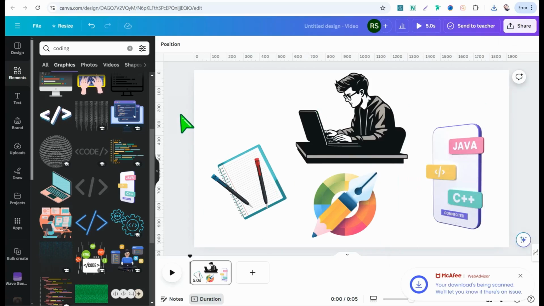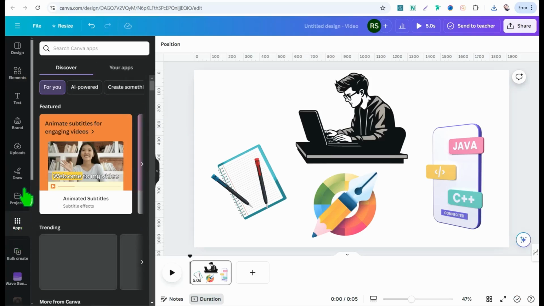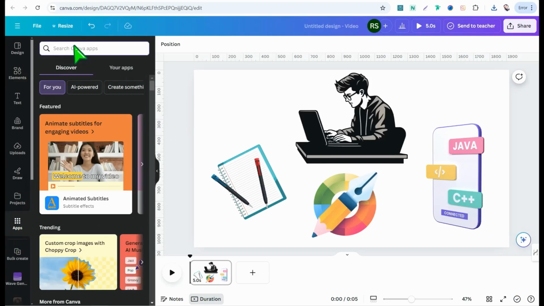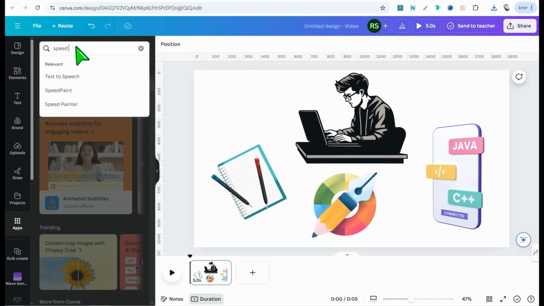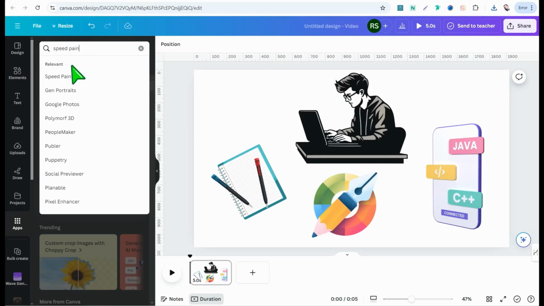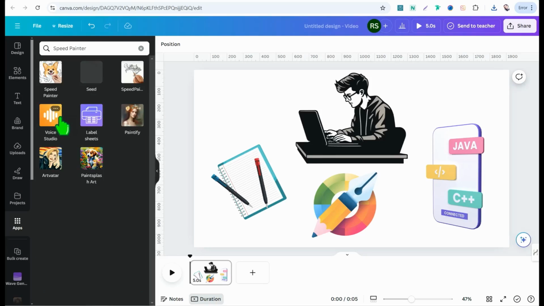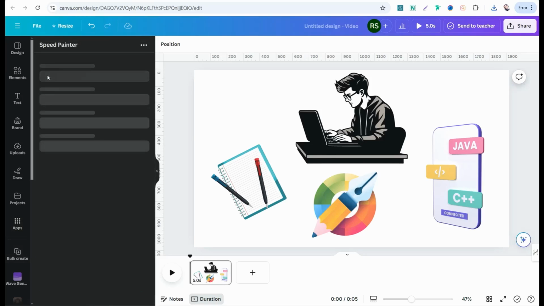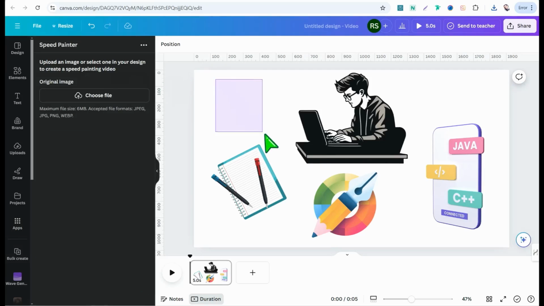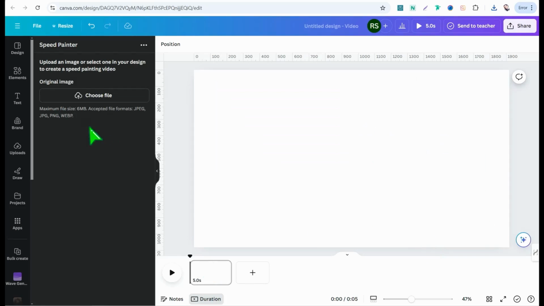And now we can move to the third step in today's video by going to the apps section on canva.com. And now we can search for something like Fox speed painter. And there you can remove all these elements. And now you can upload each image we have downloaded for your video.